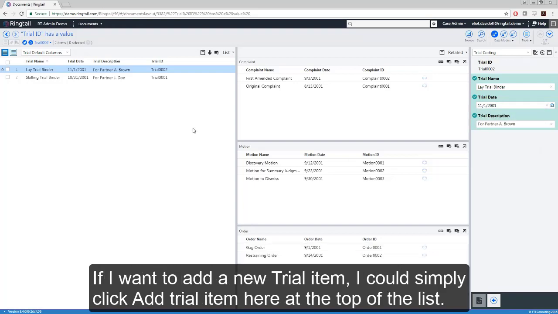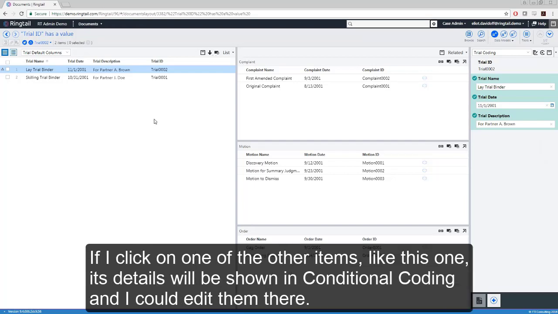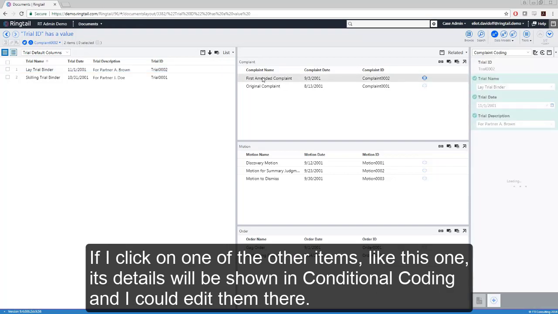If I want to add a new trial item, I could simply click Add Trial Item here in the list. So this is really easy to do inline to develop this kind of work product. If I click on one of these other items in the related pane, for example, this first amended complaint here, its details will load in the conditional coding pane, and then I could edit those here.